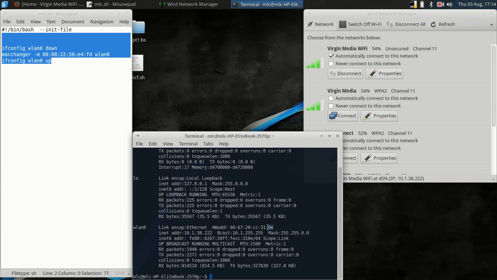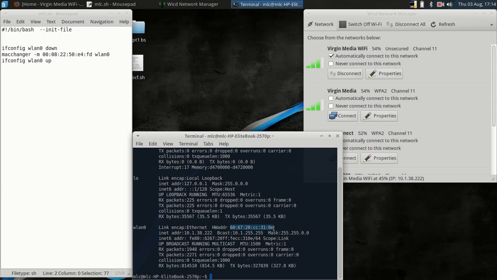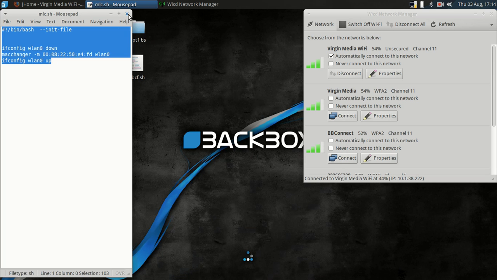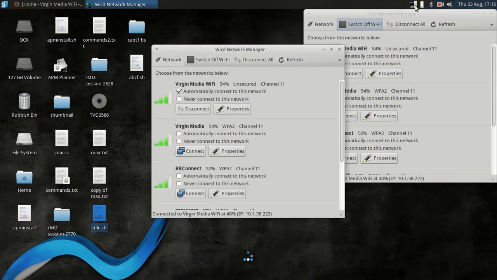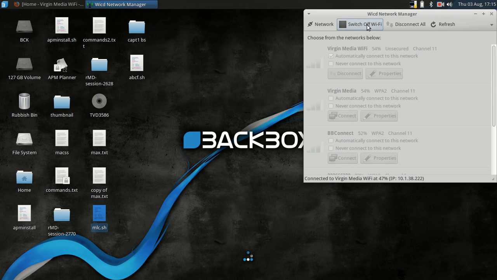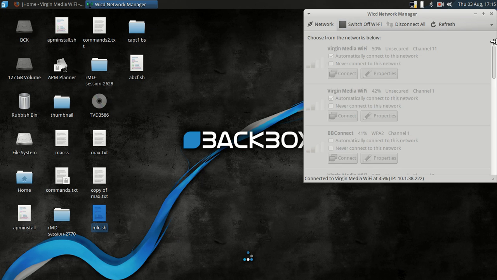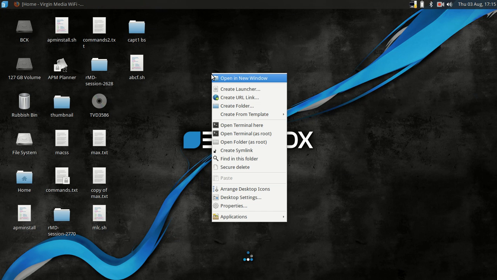So our current MAC address starts with 60, ends with 0E. We need it to end with FD, 00D, we need to end it with this one. So we have a file ready like this. Instead of typing it all, what we can do, refresh, disconnect from the network just to avoid any kind of issues. Disconnect. Now right mouse click and open terminal here.